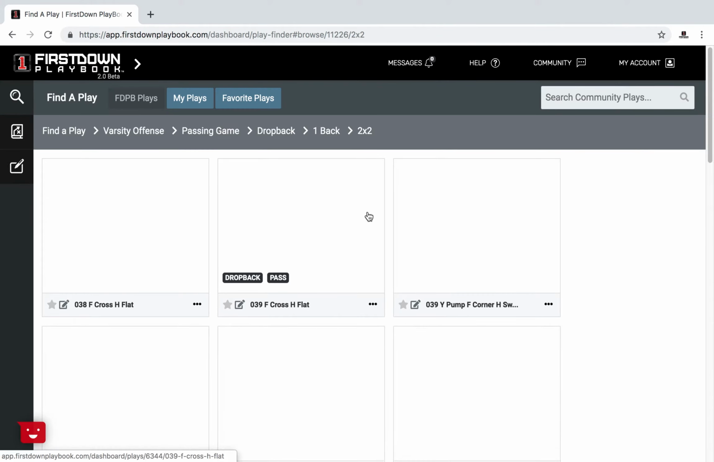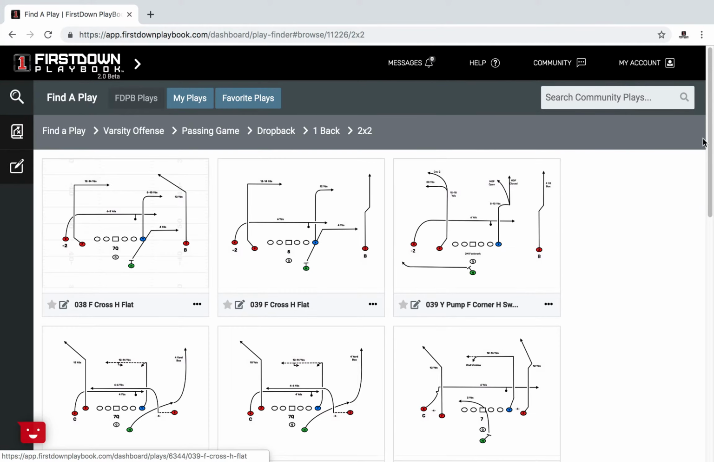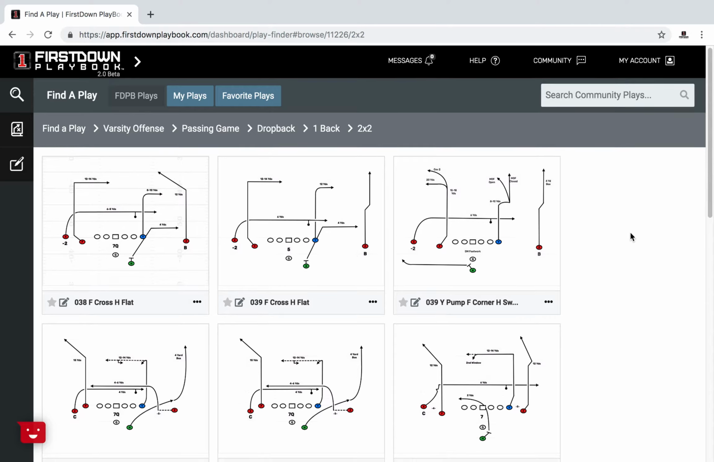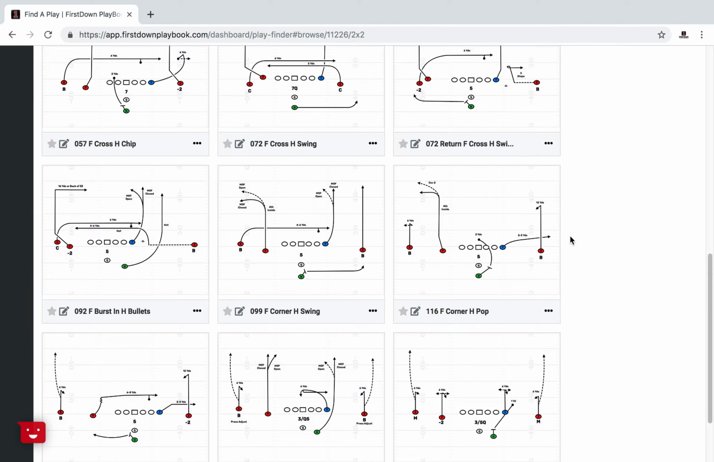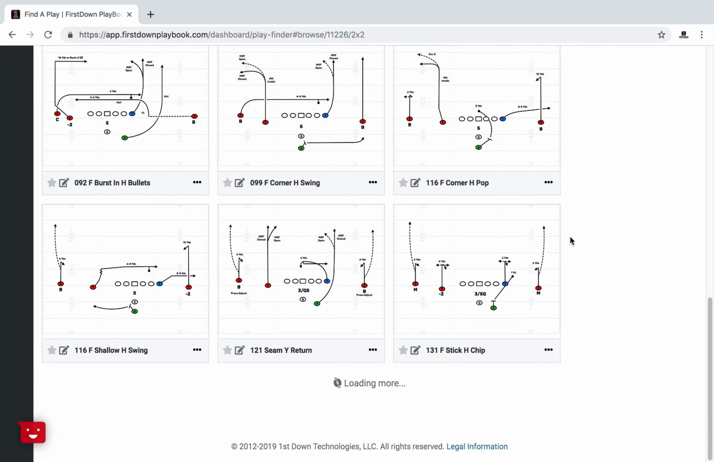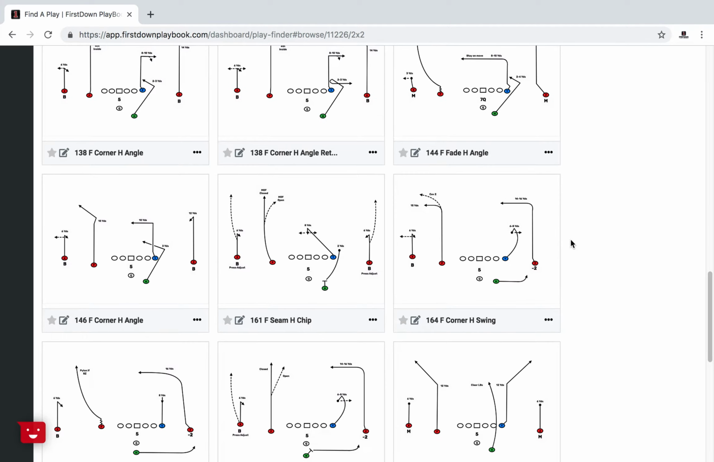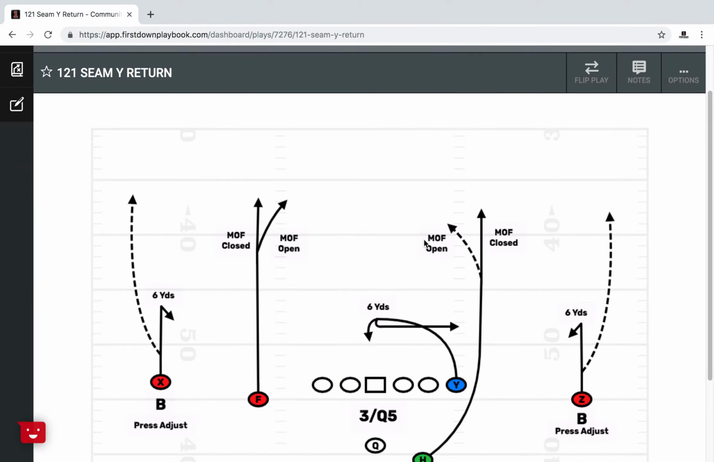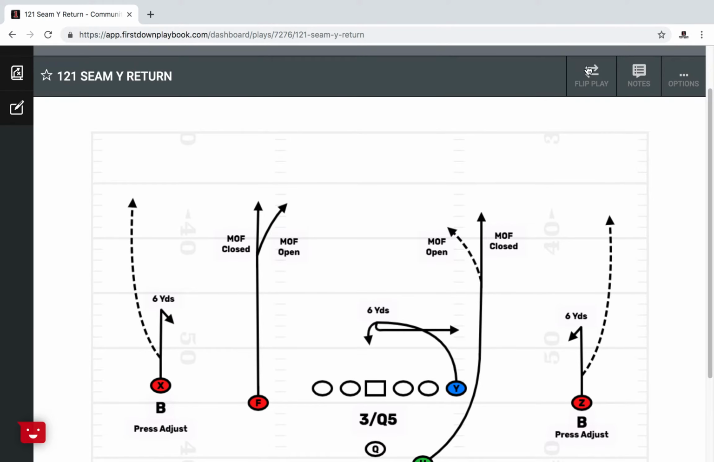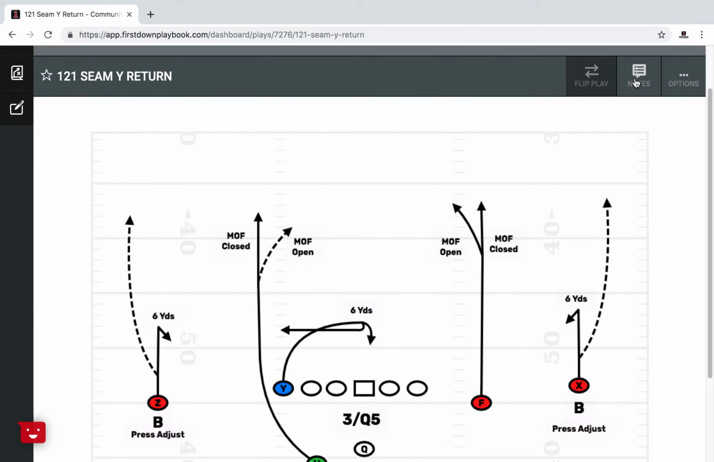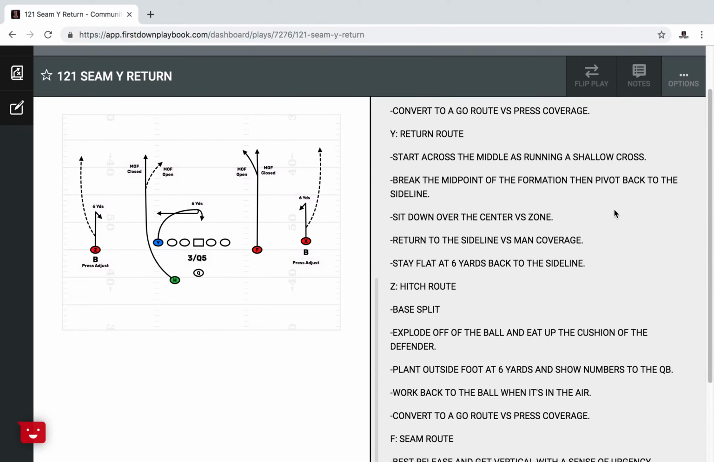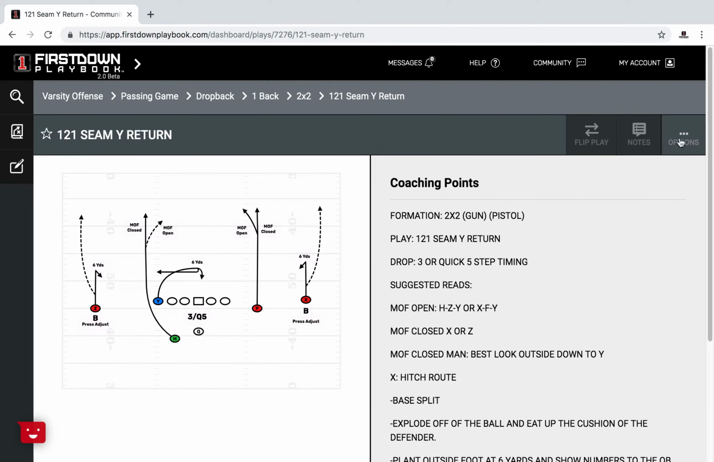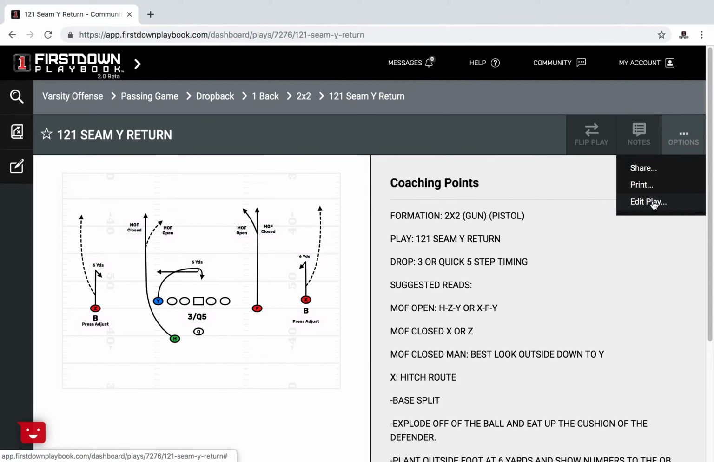And now you're in a 2x2 area here. And as you're going to see, you've got just play after play after play in the drop back area that are out of a 2x2 formation. And when you open up one of these plays, it's just like the run game. You're going to see a well-drawn play, run right and left-handed, coaching points, quarterback reads, the whole bit, and obviously you can come in and edit that play.